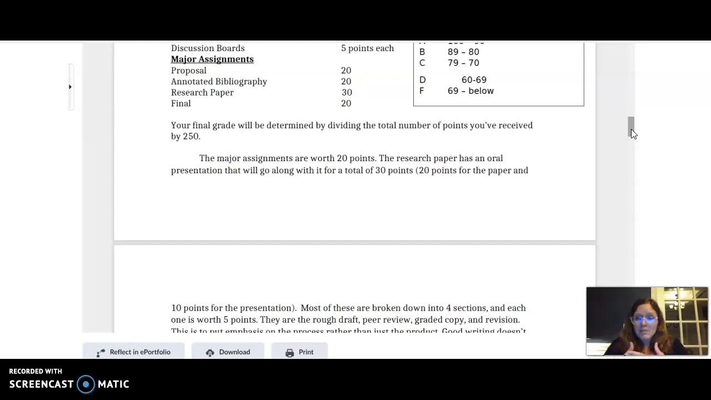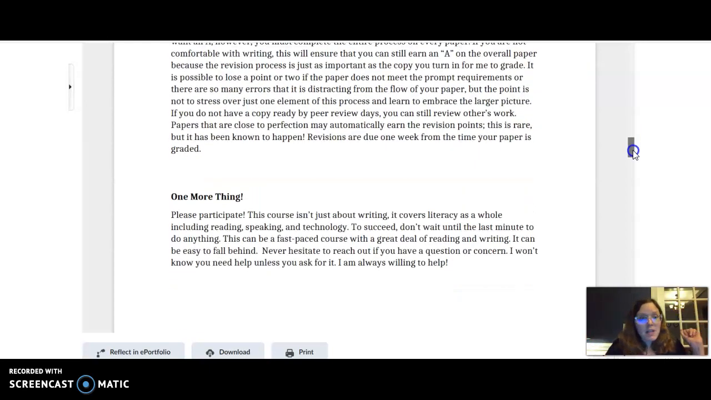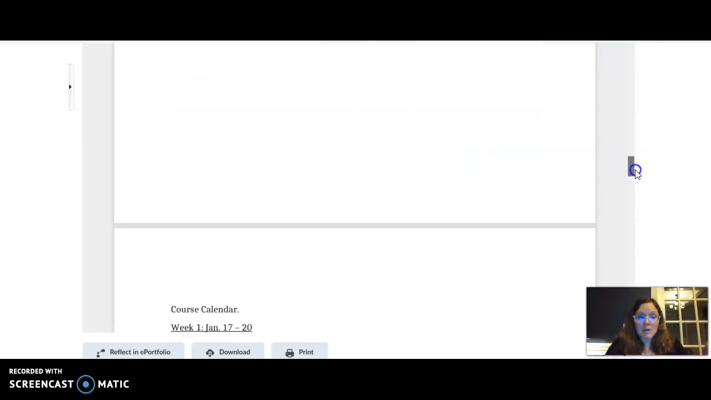So no writer's first draft is great. My husband loves to, whenever I have to write anything, he's like, ooh, let me look at it, because he loves finding mistakes in my work because I make mistakes. And so it's really important to make sure that we're concentrating on the process rather than just solely on the end product. So that's the way that works. Just participate. It can be a little bit fast-paced, but I am here if you need anything whatsoever. So just let me know.